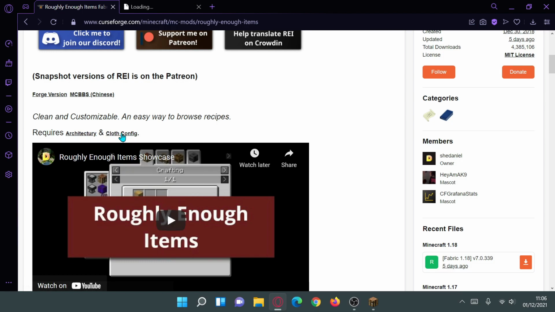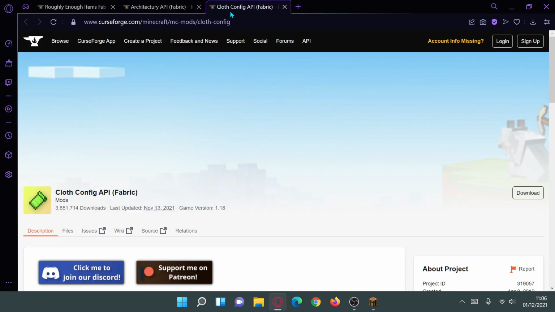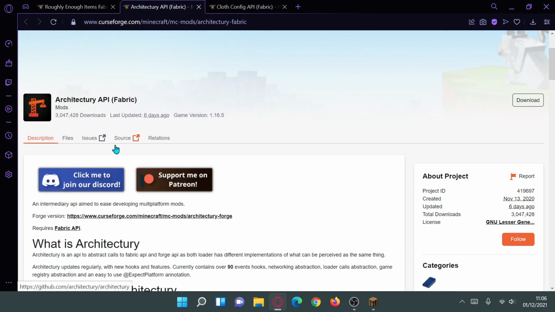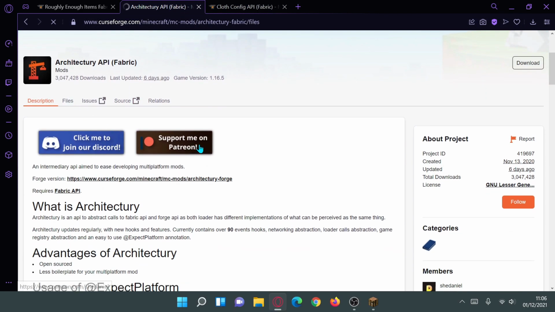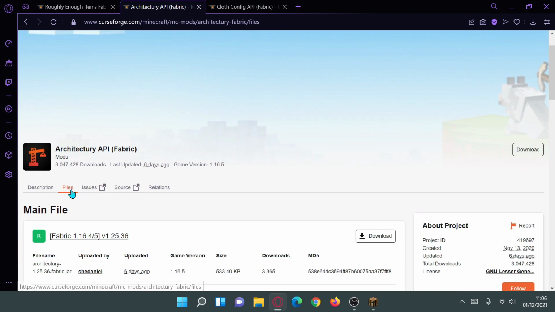So let me go ahead and open this in a new tab, and let me open that in a new tab as well, and I can actually go ahead and download this API and the cloth config API as well. So I'm going to click on files, I'm going to look for the latest version. So always come in the files section here, because sometimes the mod authors actually make an older version the default version. So if you click on download on the top right here, it might not download the correct version.